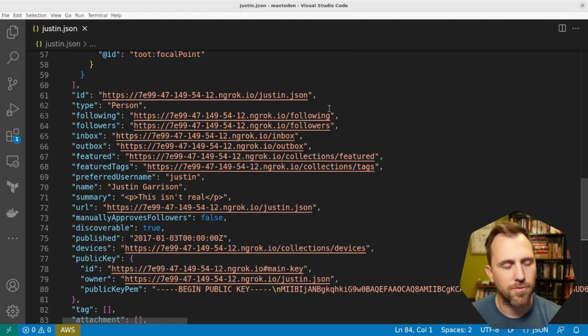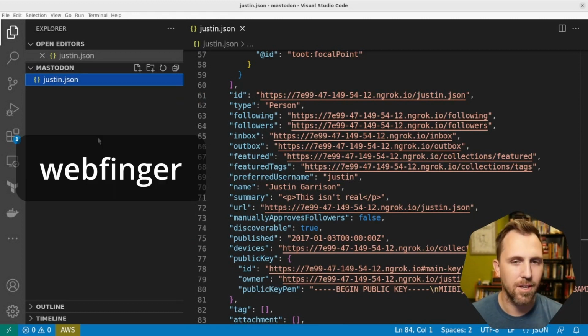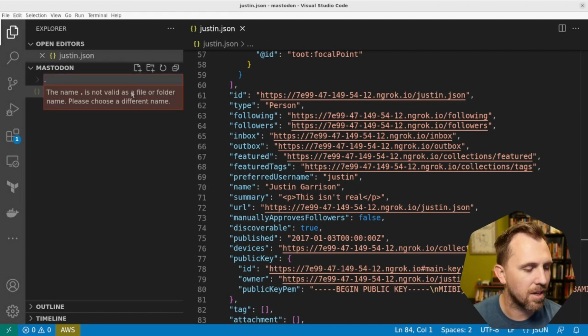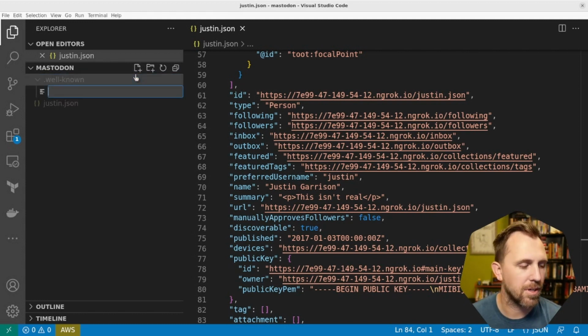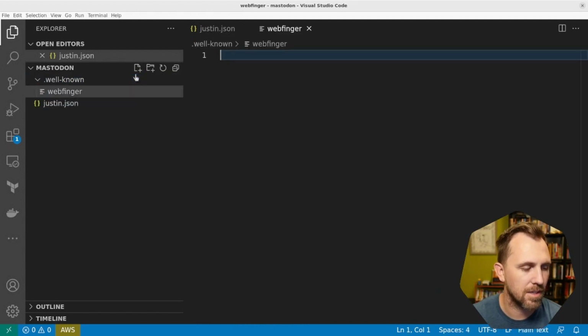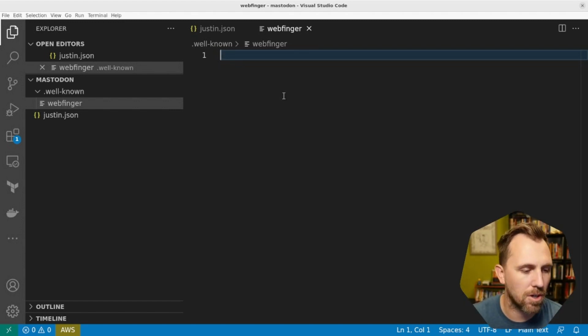Now we have our user file, but we have no way to discover this user. So something that Mastodon uses is something called a webfinger, which is a way to discover entities based on some well-known location. And they use this folder called, uncreatively, .well-known. So we can take this well-known folder and put a webfinger file inside of it. Webfinger is very basic. Again, it's just like ActivityPub. It's JSON files that reference JSON files.